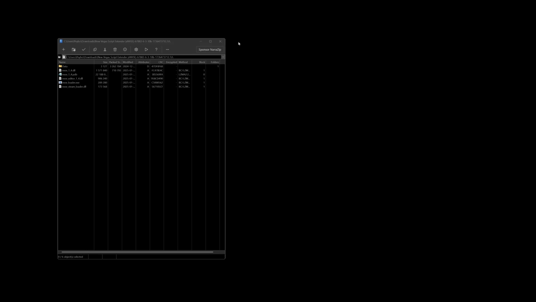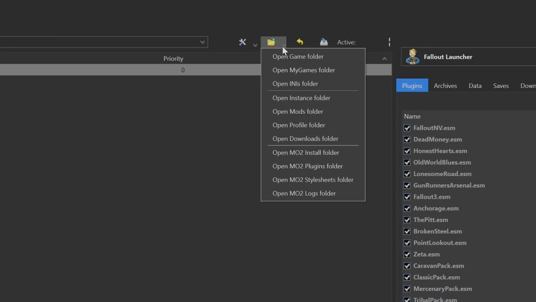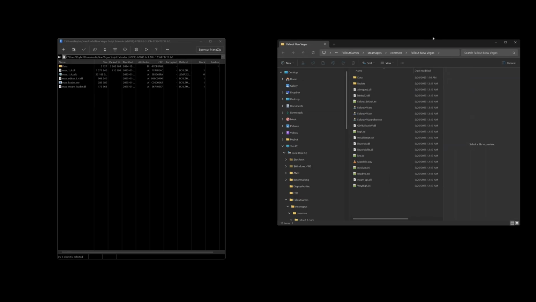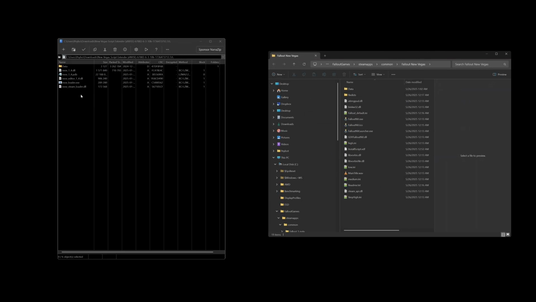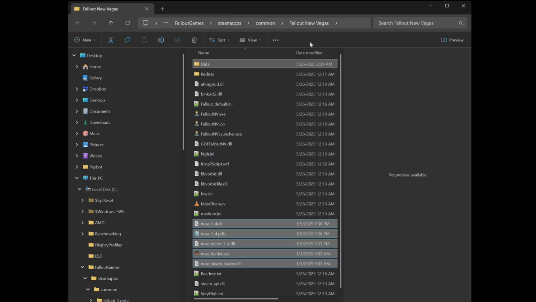To navigate to the game's root folder, navigate back to Mod Organizer 2. Go back to this yellow folder icon at the top, and we're going to select Open Game Folder. This is a very fast and effective way to get into the game's root folder. Once you have the New Vegas Script Extender zip and your game's root folder open, we're going to drag and drop the contents of New Vegas Script Extender into the game's root folder. Once you've done that, your Fallout New Vegas root folder should look like this.